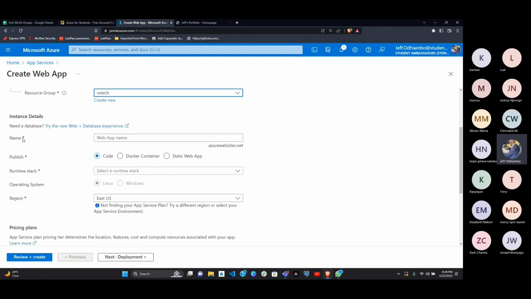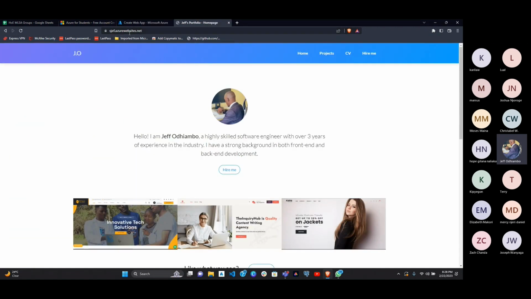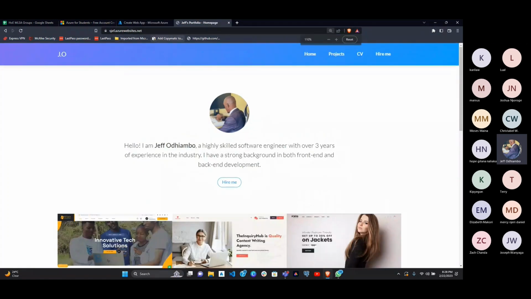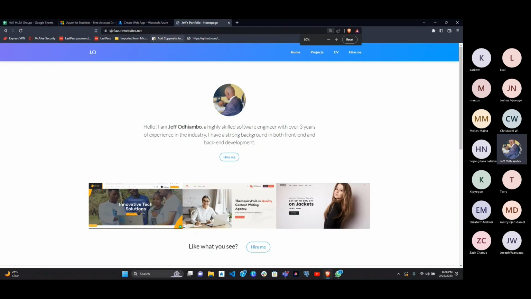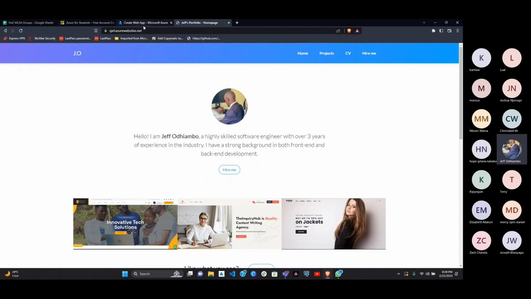We will provide the name of the instance. One thing you have to make sure is that this name is unique. For example, if you look at my app, in the URL, I can't enlarge the URL, I can just enlarge the body. In this URL, if you look at it, we have sjf.azurewebsites.net. This name, sjf, is what we provided as the name of the app.